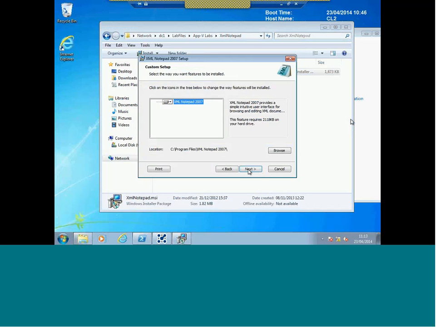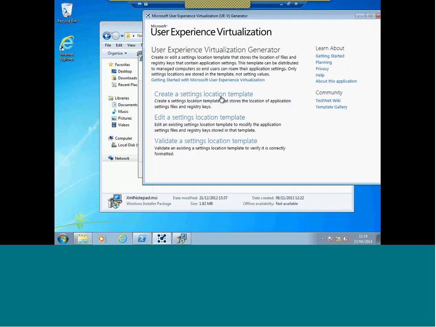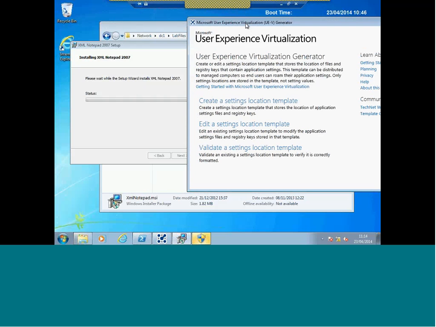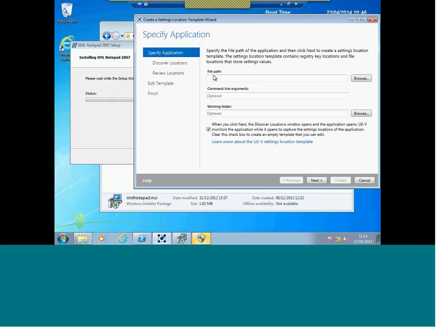So we can use the custom generator to create a settings location template, to edit an existing template, or to validate our existing template. So, finish this installation. To create a settings location template, we click the link, and the first question it's going to ask us is the path to our installed file. Just waiting there. I haven't installed yet. Right, it was a very quick installation. That's done. I only just saw the User Account Control box in the background there.